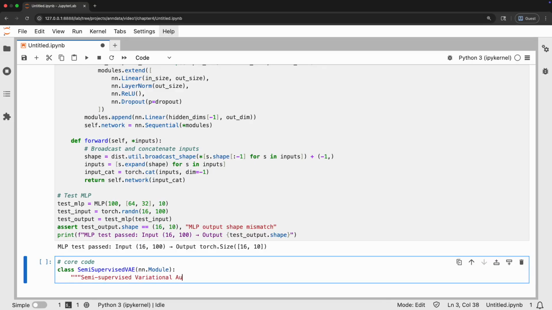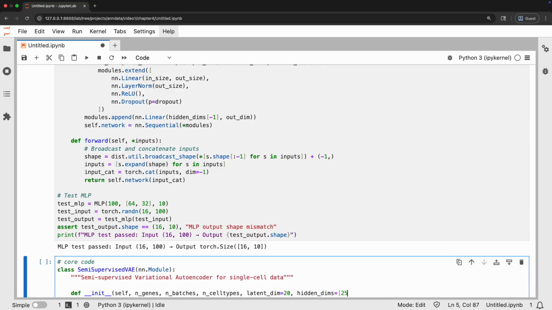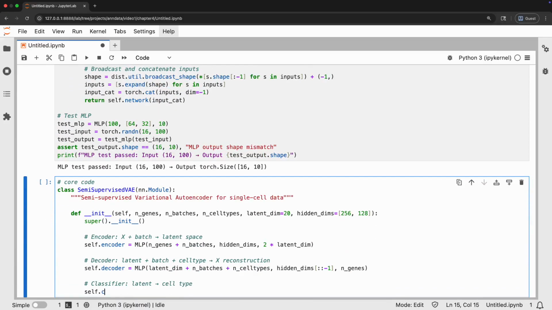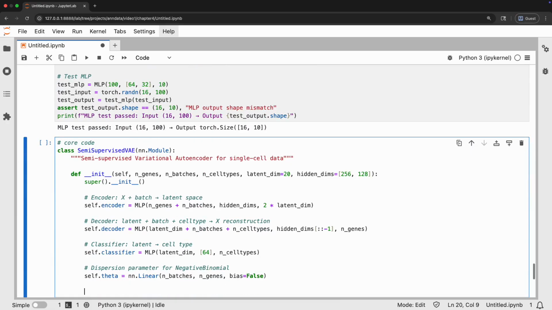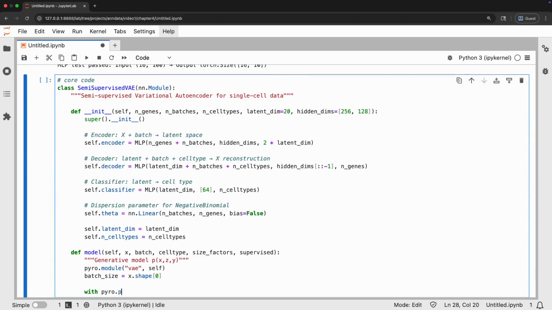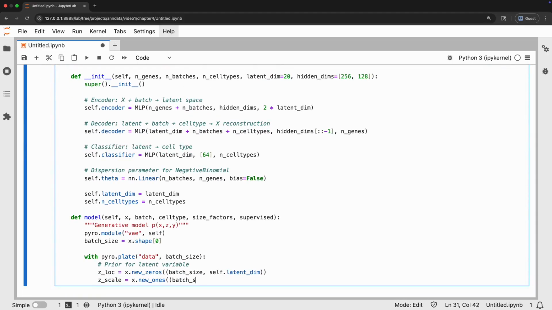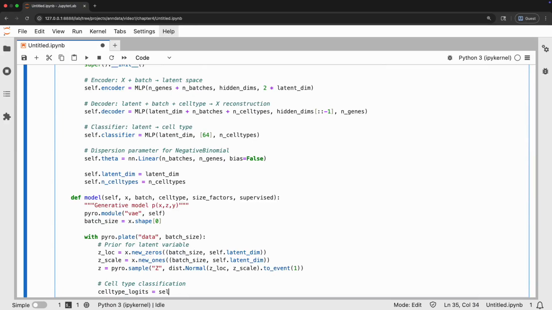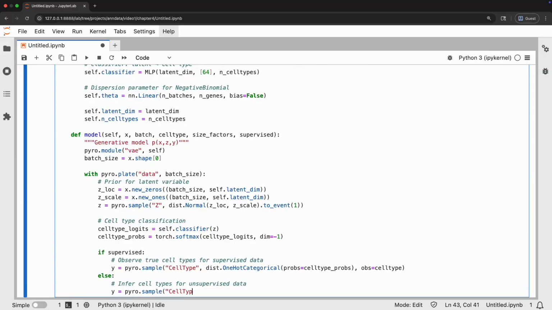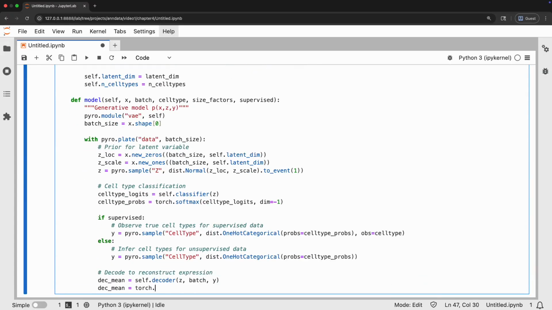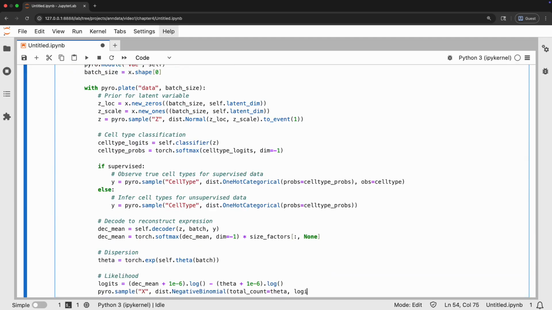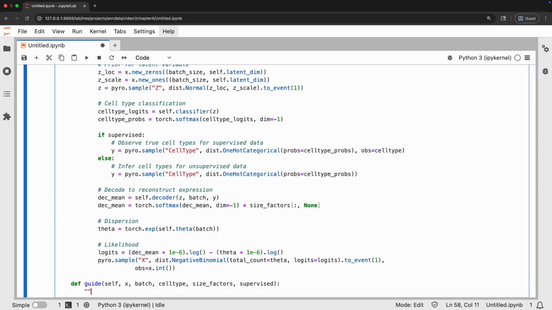Now let's implement the main semi-supervised VAE class. This model has 3 main components. The encoder takes gene expression and batch information and maps them to a latent space. The decoder takes the latent representation, batch, and cell type information to reconstruct the gene expression. The classifier takes the latent representation and predicts cell types. The model uses a negative binomial distribution for the likelihood, which is appropriate for count data like gene expression.